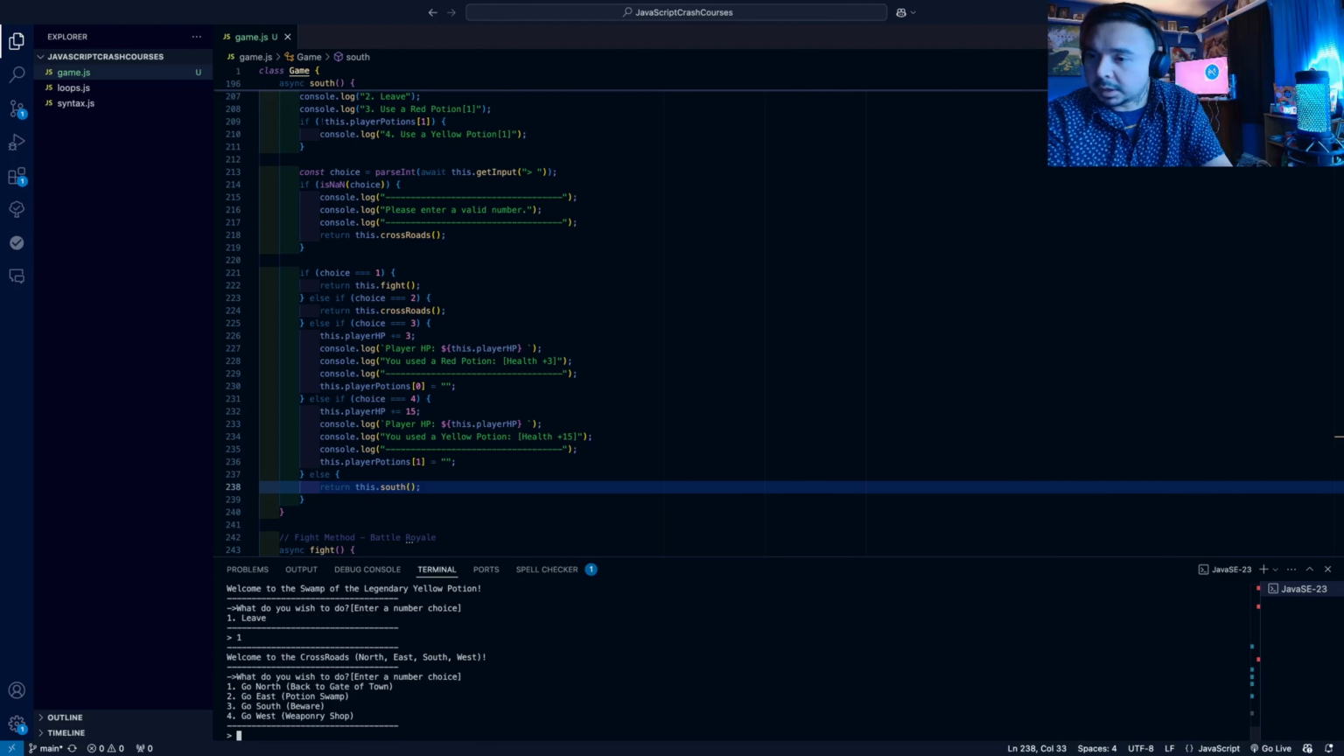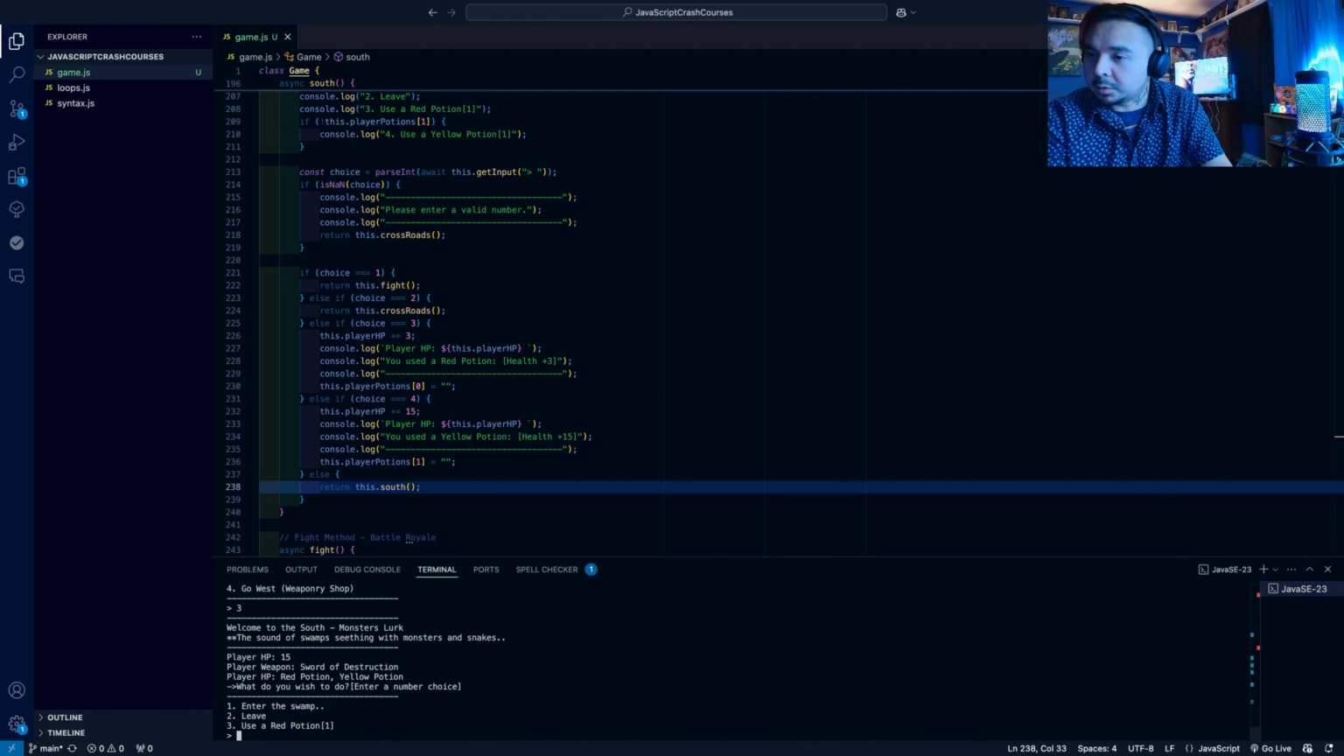So let's see, I go to the weaponry shop. I buy the sword of destruction. Let's try to buy it again. Nope. Okay. Everything's still good. The potion swamp. Okay, so I'm going south now. Yep, so I have my new player weapon. I have red and yellow. What I want to do is a red potion.